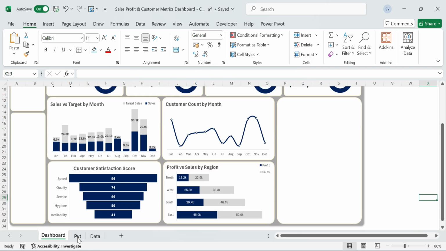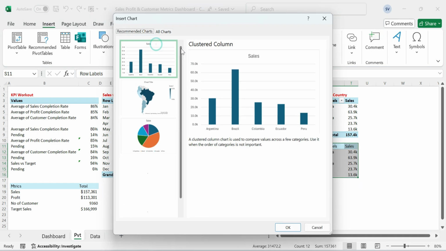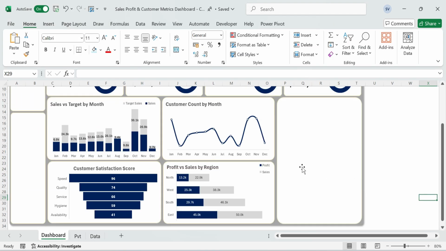Next, go to the pivot table for sales by country. Insert a map chart. Select the data. Go to Insert, Recommended, Map Chart. Click OK. Cut and paste the chart into the dashboard.